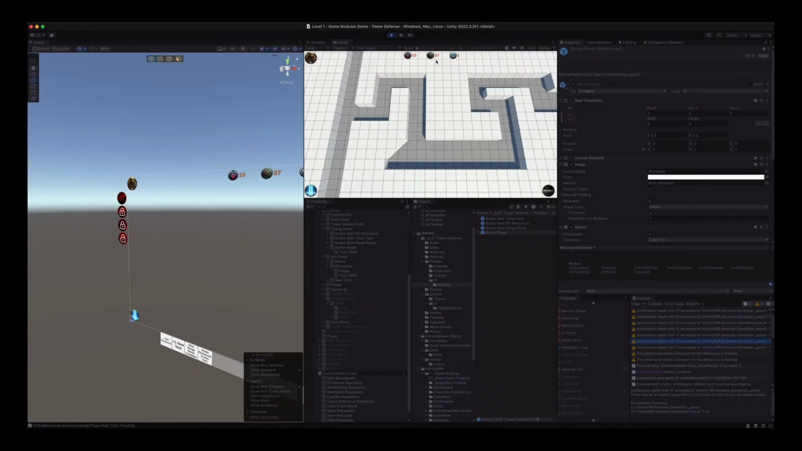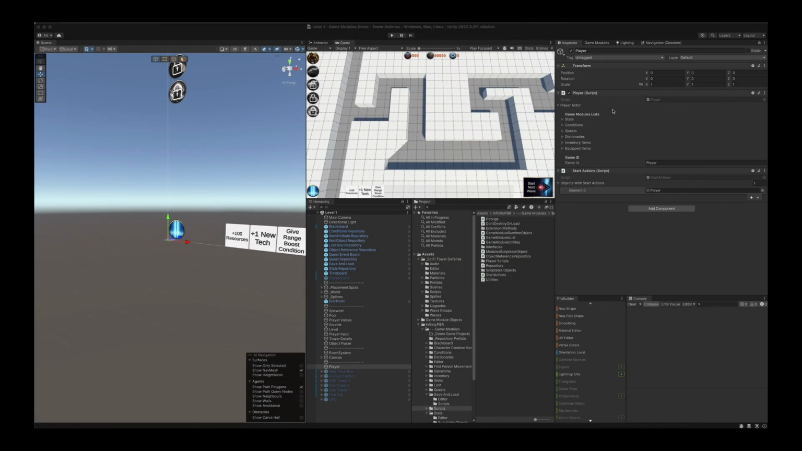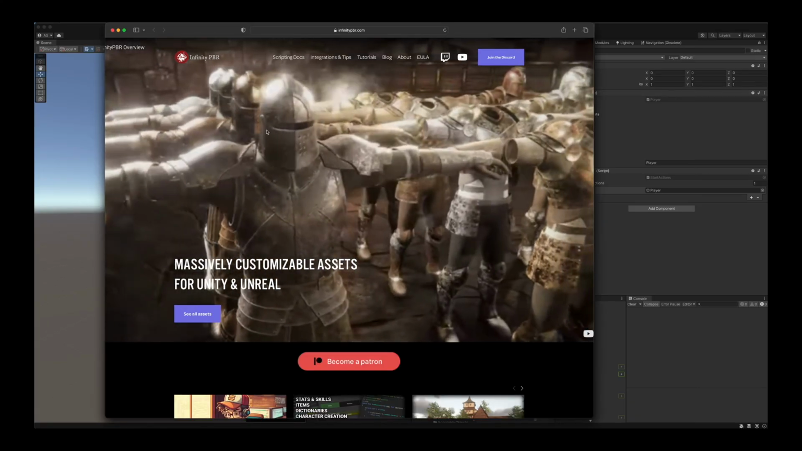And as we can see, they've loaded the data here that we ended up with. In this video, we're going to save and load data, and specifically we're going to focus on our player script here in the tower defense demo game.